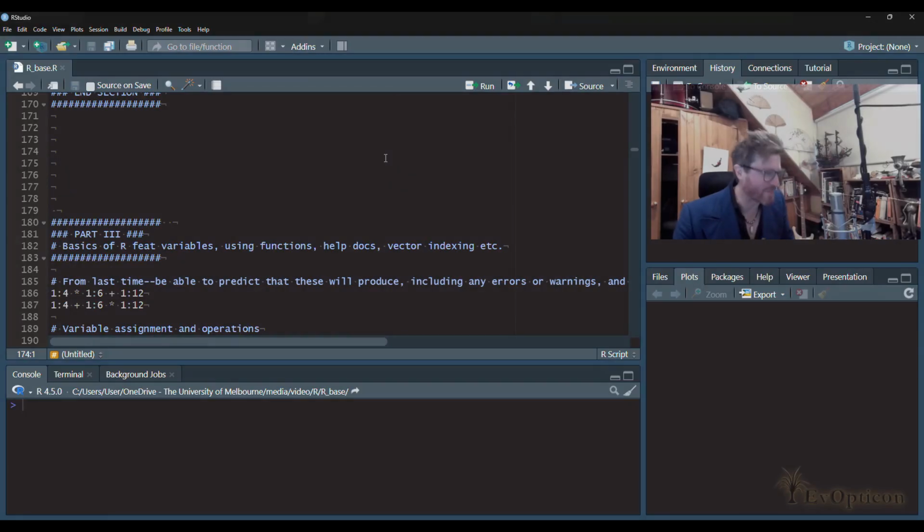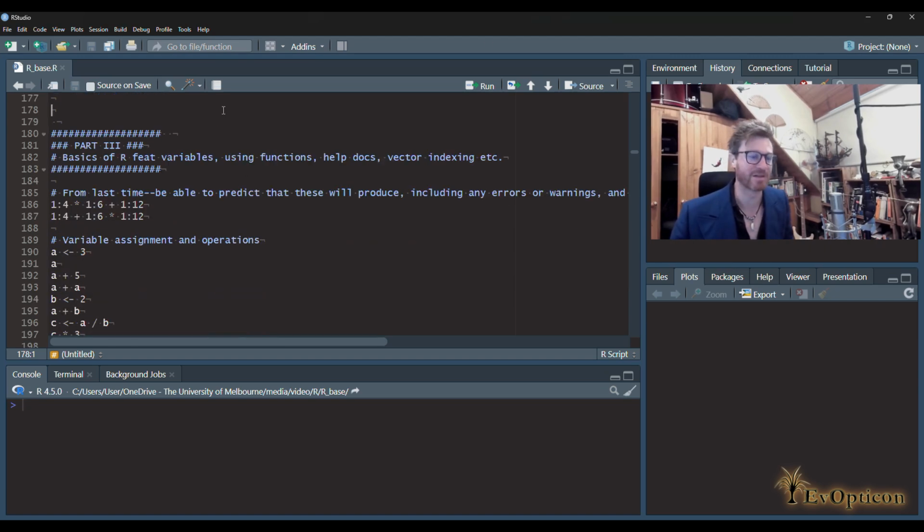Hey everyone, so welcome to part 3 of our Basics of R course. We're going to do variables, we'll look at using functions, we'll see how the help documentation works, and then we'll get into some vector indexing.